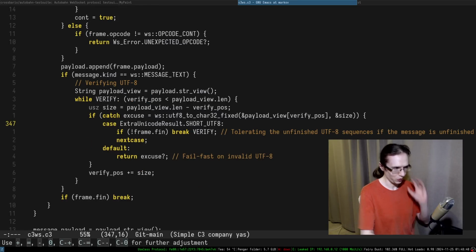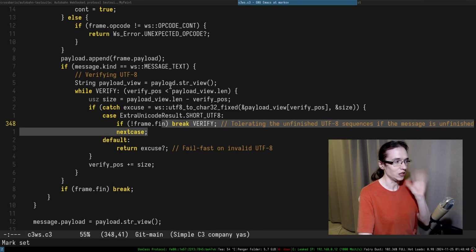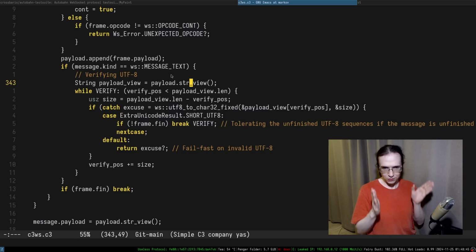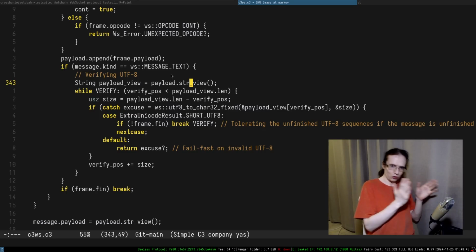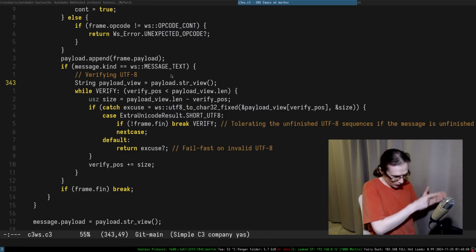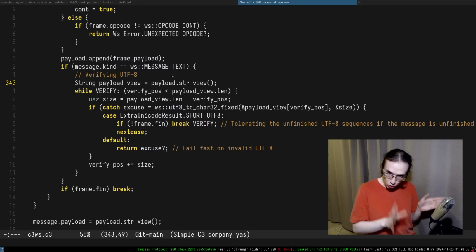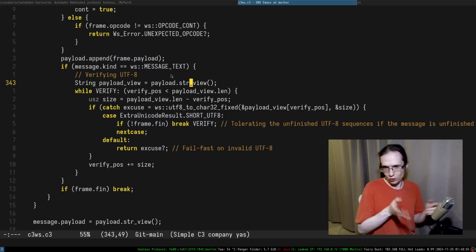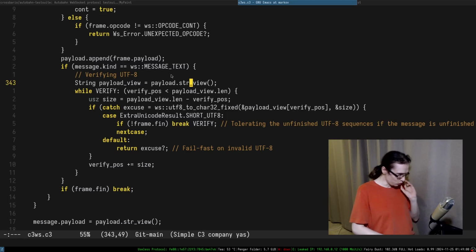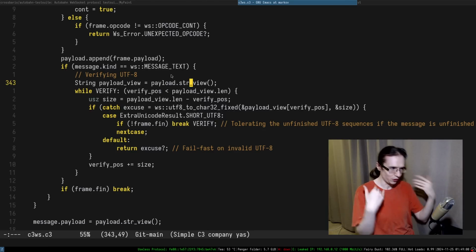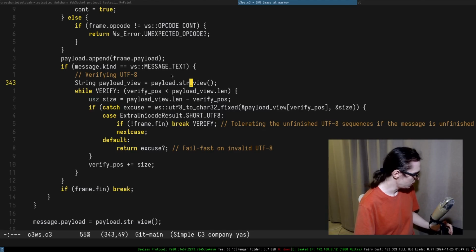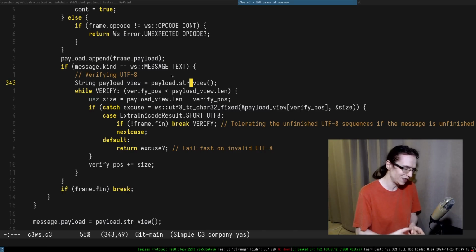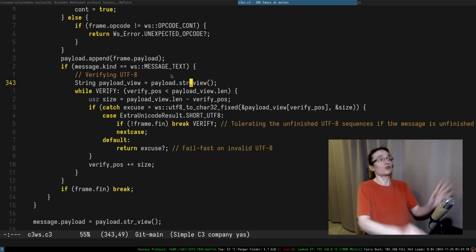I think the most reasonable thing to do in this situation is this. You receive a frame, you append it to your payload buffer, you verify, you tolerate unfinished UTF-8 sequences, right? And you fail on any other error. That's it. That's actually good enough for the majority of the cases. It protects you from the situation when you send a long UTF-8 string, but it's invalid at the beginning. I'm not supporting these cases.